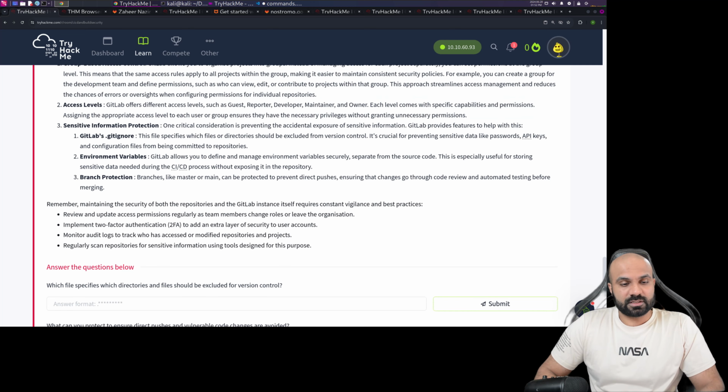Branch protection. Branches like master or main can be protected to prevent direct pushes, ensure that changes go through code review and automated testing before merging. This is also very true. For example, some specific team leads can merge the code into the specific branch, for example, master branch or production branch, and nobody else can push the code to the branch itself. So you can, for example, protect the branch from illegal or direct pushes from developers.